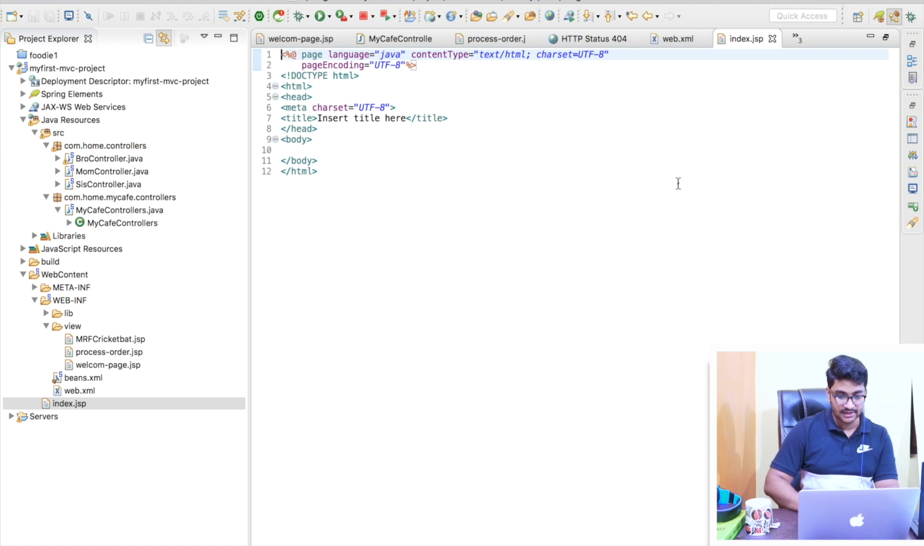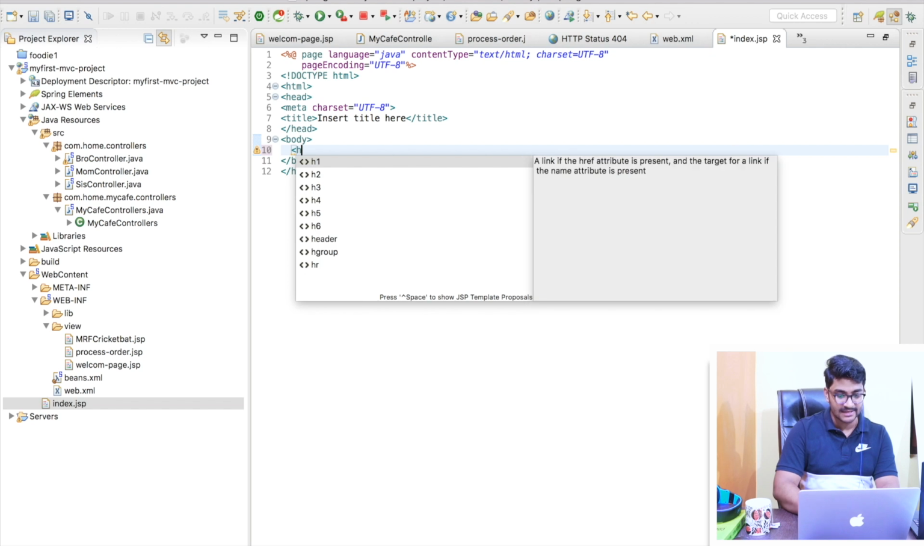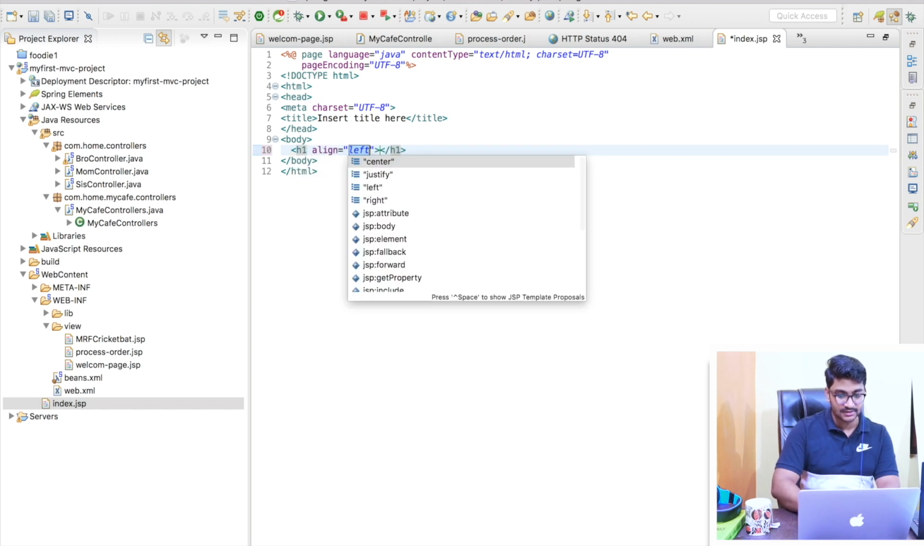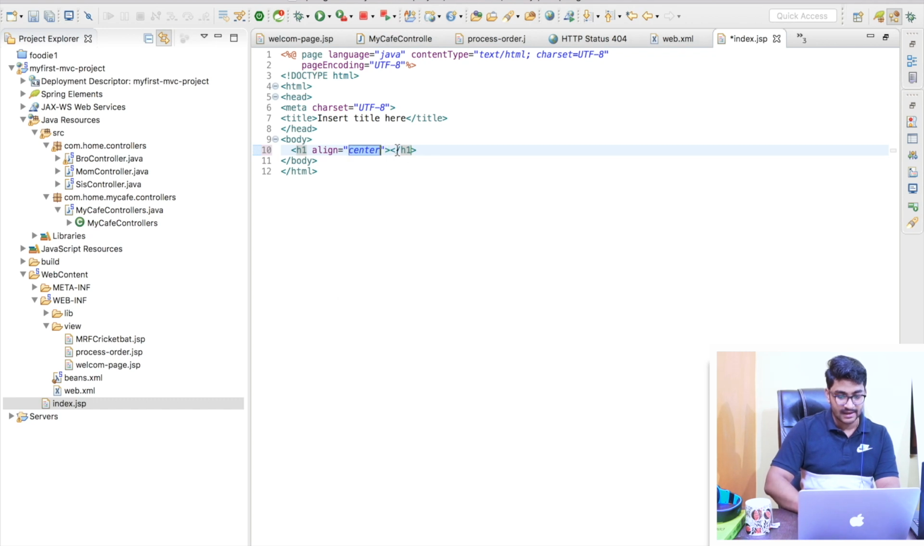Let me do one thing right now. Let me go to my index.jsp page. Let me give an h1 tag here, and let me align this tag to center. Okay, and let me say welcome to home.com. Okay, Control S to save it, and let me give an HR here. Okay, and there you go.